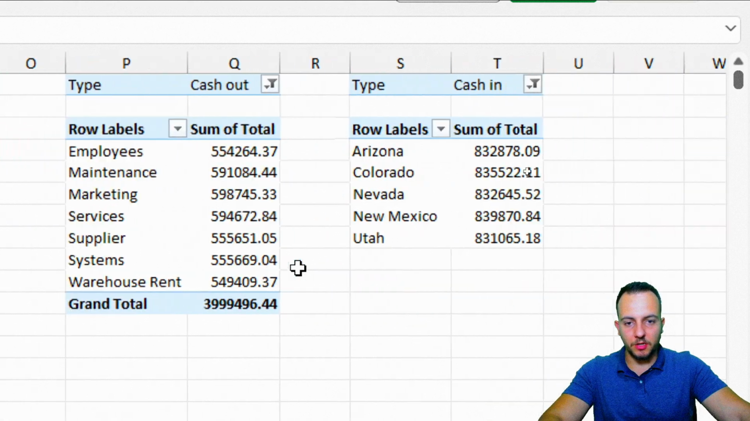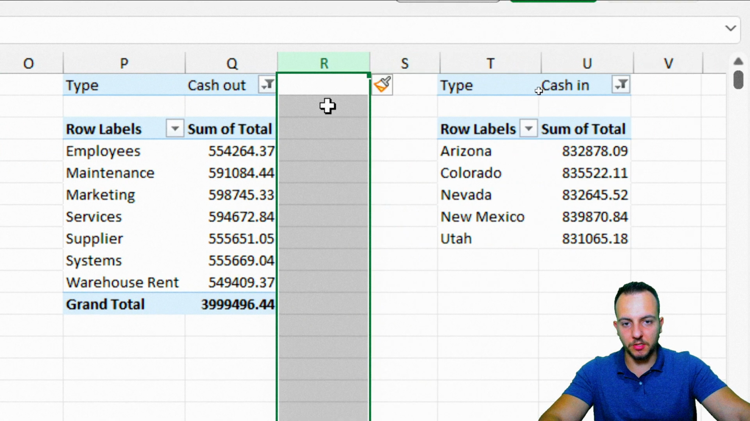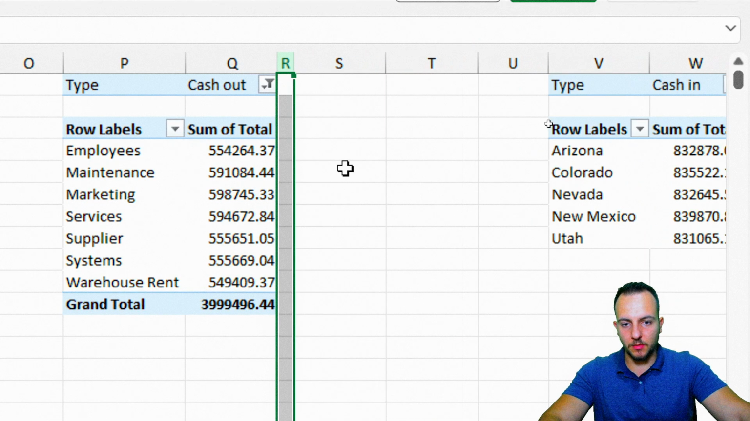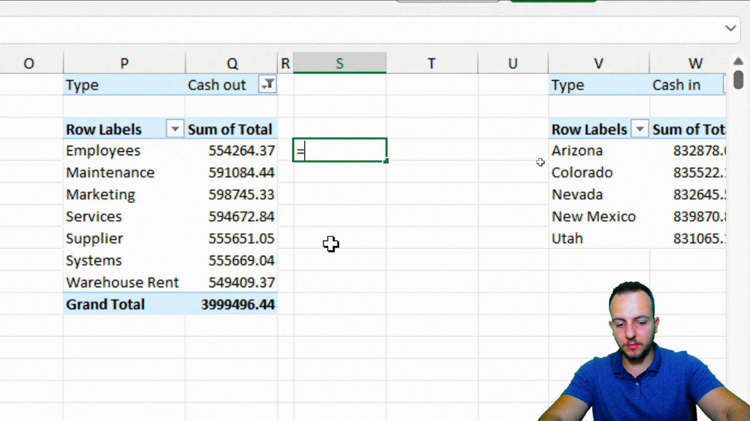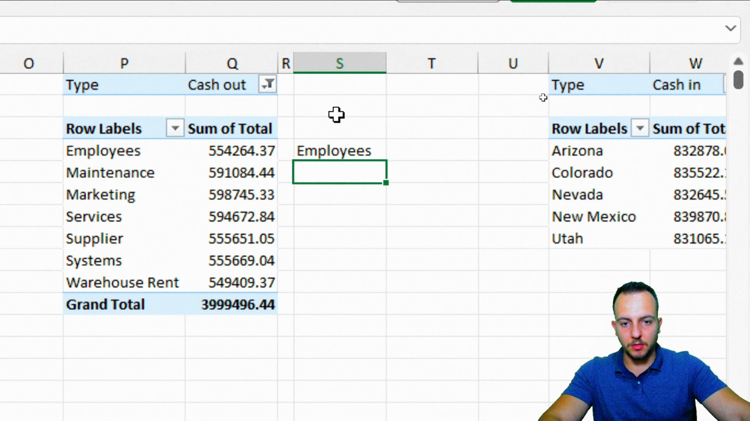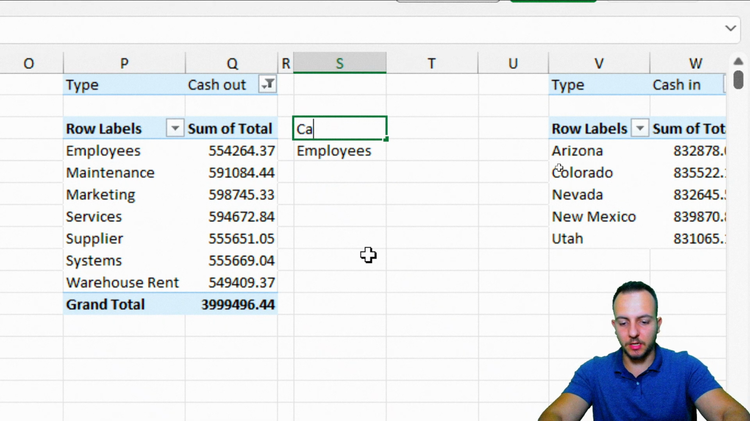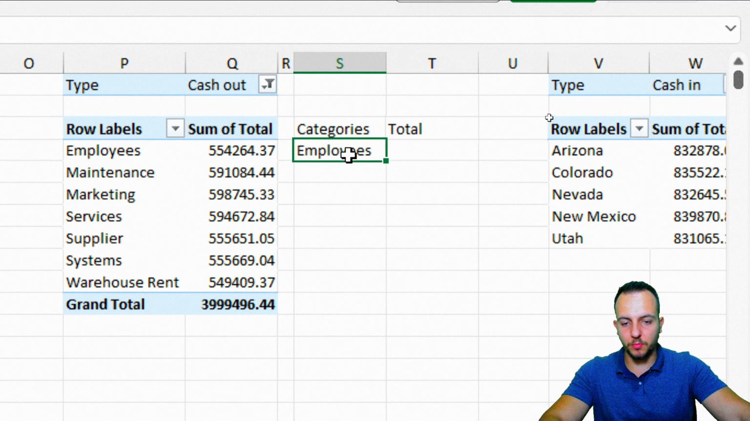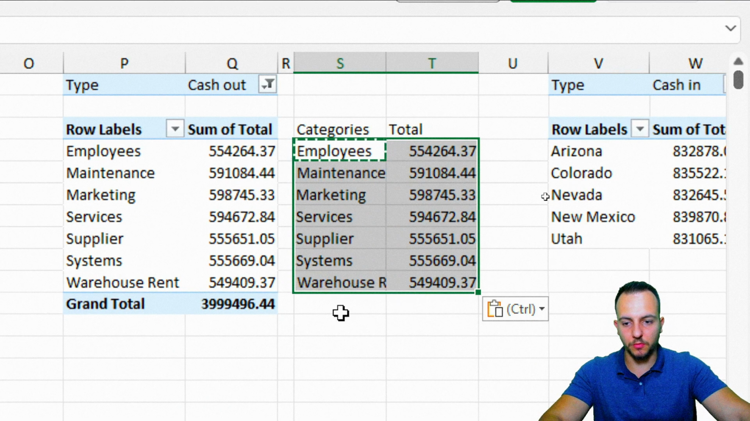I'm going to do the same thing here to the third one. Right click, insert, right click, insert. One more time, insert. Here is going to be equal sign P4. Here we're going to have the categories again. And here the total. Again, copy, Control C, select everything, Control V.